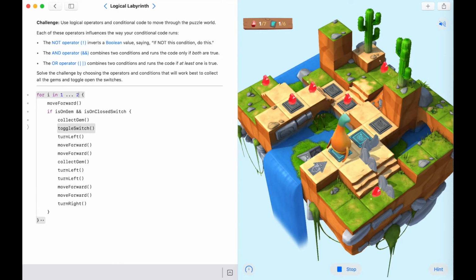There we go. Toggle the switch. Turn left. I don't actually want to turn left. Let me stop this. I want to turn right, so I got the direction wrong. There's nothing wrong with making a mistake. That's how we learn. So let's turn right this time, and we'll restart the code. Are we on a gem and a closed switch? Yes, we are. So let's now turn right, move forward. We'll collect the gem, turn around by doing 2 left turns, and then go back onto the main path.